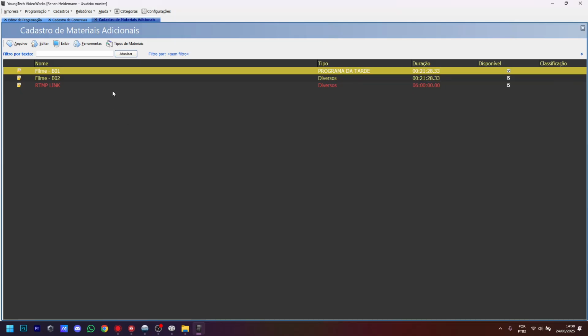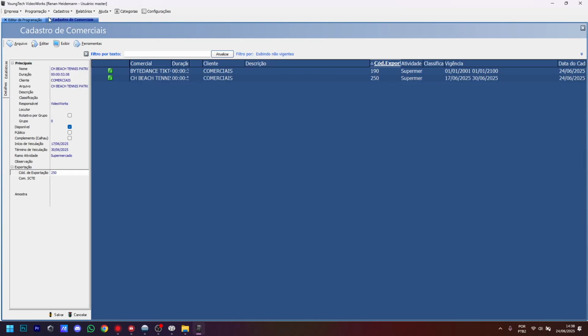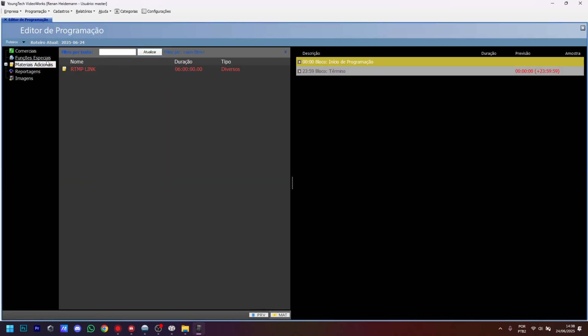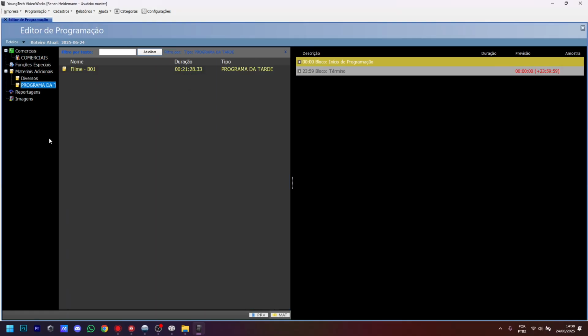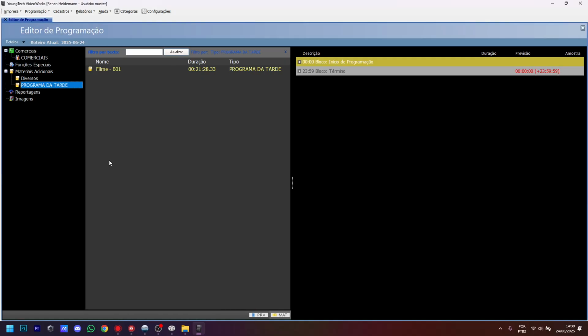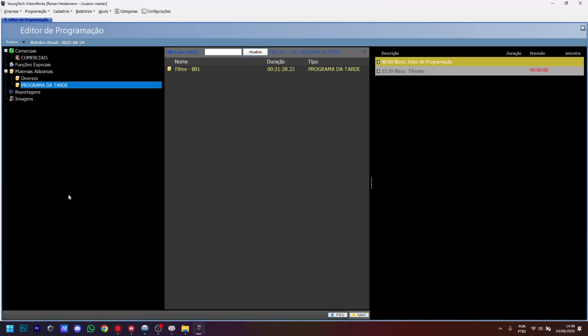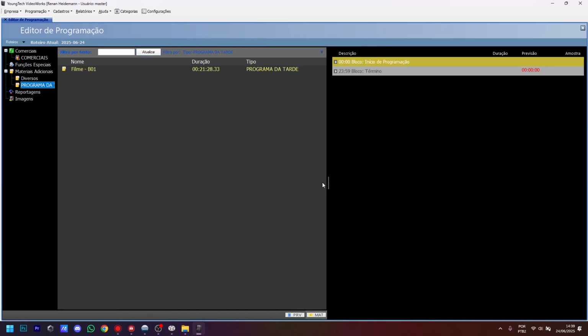Now we will really start assembling our script. I'll close these two tabs here. Notice that the materials do not appear here yet. So if I right click, update media, the system will be updated. So here are the commercials, and here will be the two ingests that we did. I will drag it to the side to make it more visual. Okay. So let's drag here, drag a little here.